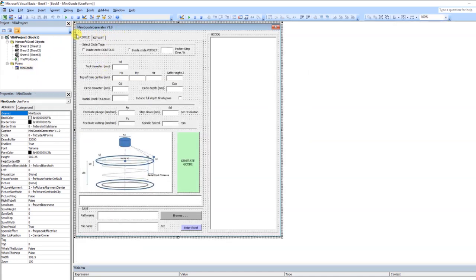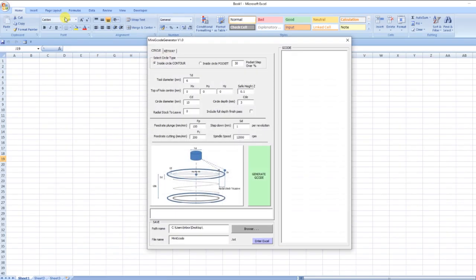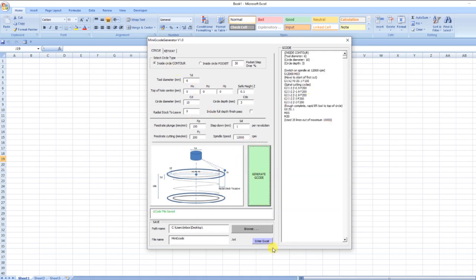Right, make sure this is definitely active, then press run, and there we go, then it runs. You'll notice Excel's running in the background, so when you next run this properly from outside, Excel won't show and you'll just get this user interface. So yeah, you can use this as before, generate your G-code.